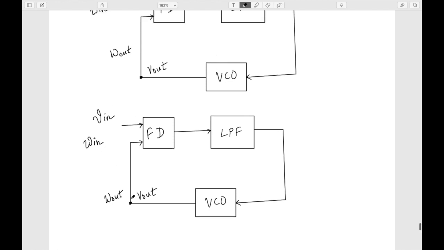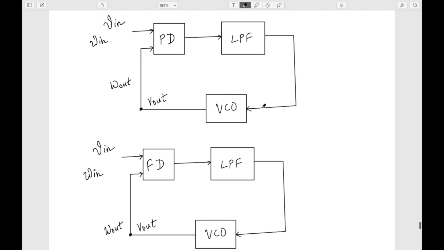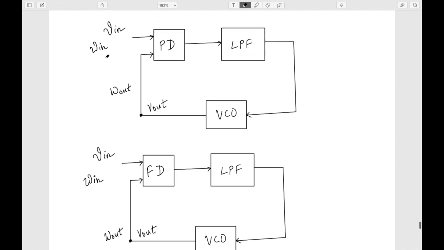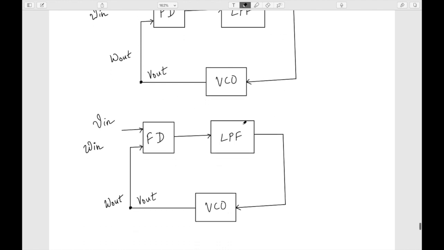Okay, so these are the two advantages and disadvantages of using only a phase detector and only a frequency detector. So what we want is a hybrid architecture, or a combination of both. We can have both a phase detector as well as a frequency detector. When the difference in frequency between omega in and omega out is very large, we can use this loop, and when omega in and omega out become very close, we can use the phase detector. So how do we club this? We can club this in a very easy way.